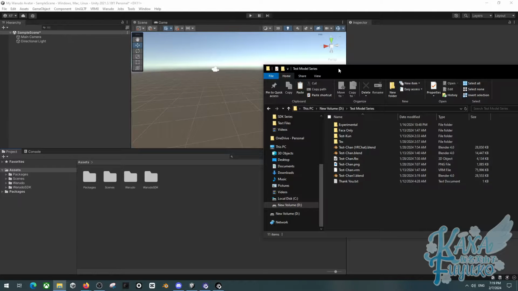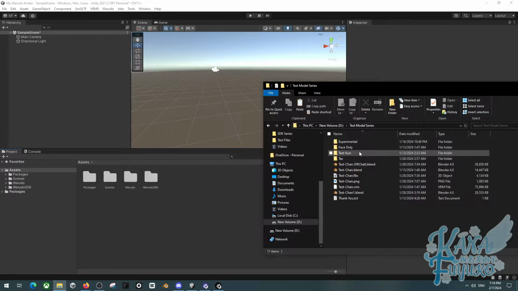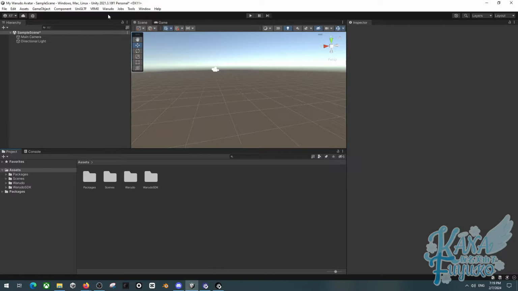But for this case, I'm going to be using my lovely TestChan model for this demonstration. You can actually download TestChan and TestKun in the description below if you want to use those models for studying purposes. But before we import our VRM file, what we need to do is go into Warudo.